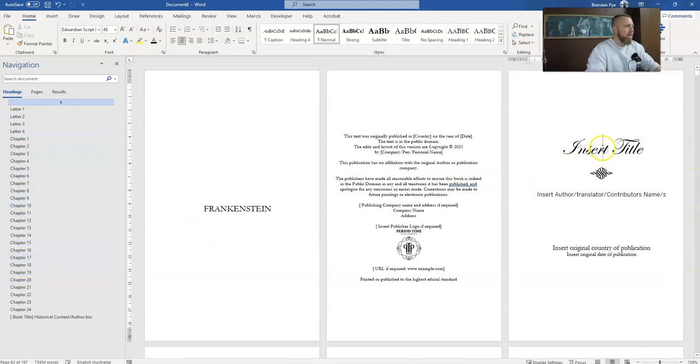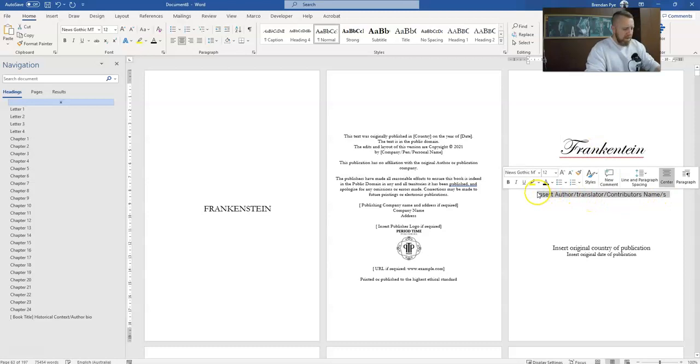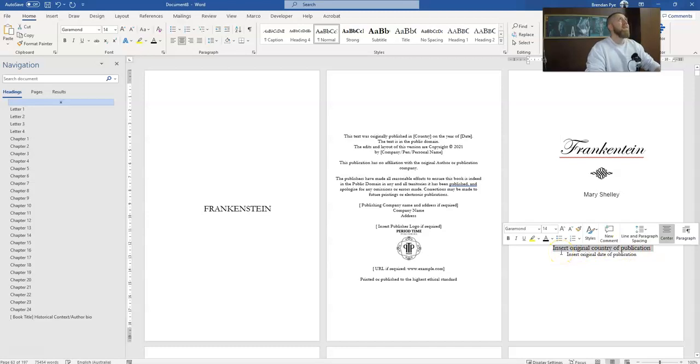So what we need to do is just make a couple little changes to the title page. Did I spell that right? Yeah. Frankenstein, we need to put in our author. Mary Shelley. This book was originally published in England in 1818.